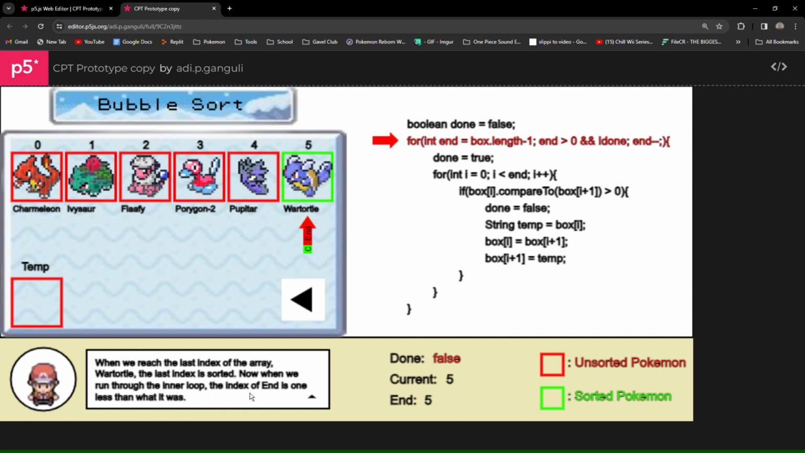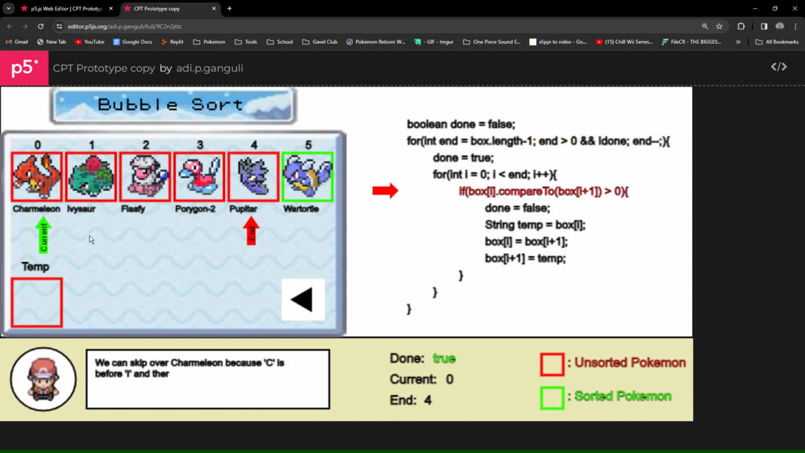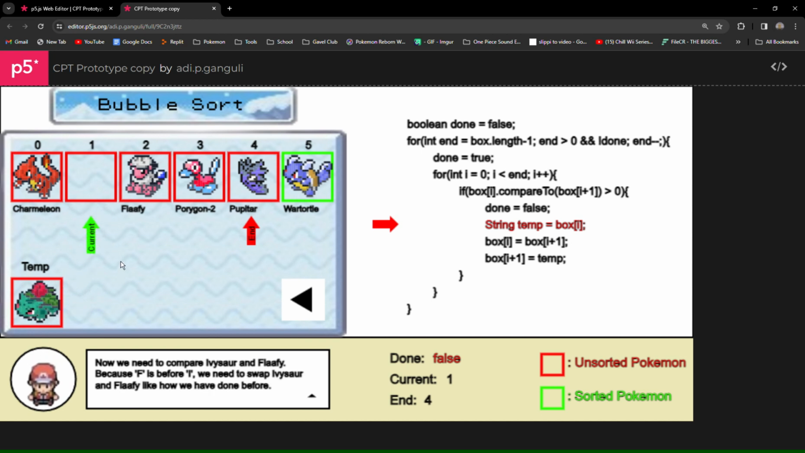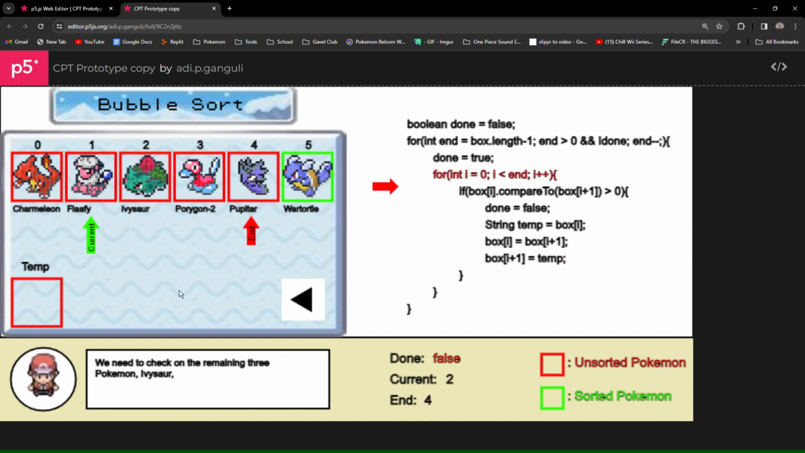Now when we run through the inner loop, the index of the end is 1 less than what it was. So we can skip over to Charmeleon because C is before I, and therefore since Charmeleon is in the right spot, we don't have to do anything with this. Now I compare Ivysaur and Flaffy. Because F is before I, we have to swap Ivysaur and Flaffy like how I did before. We have to check on the remaining 3 Pokemon being Ivysaur, Porygon, and Pupitar, and make sure they are in order.